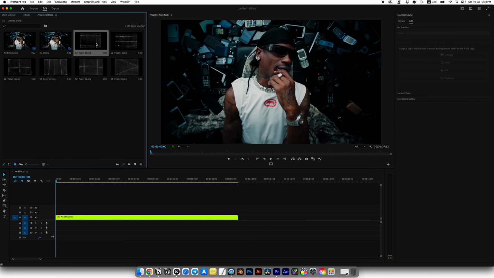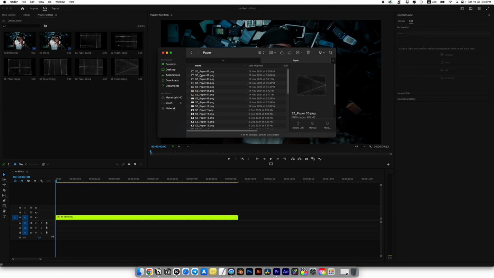So we're already in Premiere Pro and we have a clip on the timeline. I also added a few different paper textures to the project.